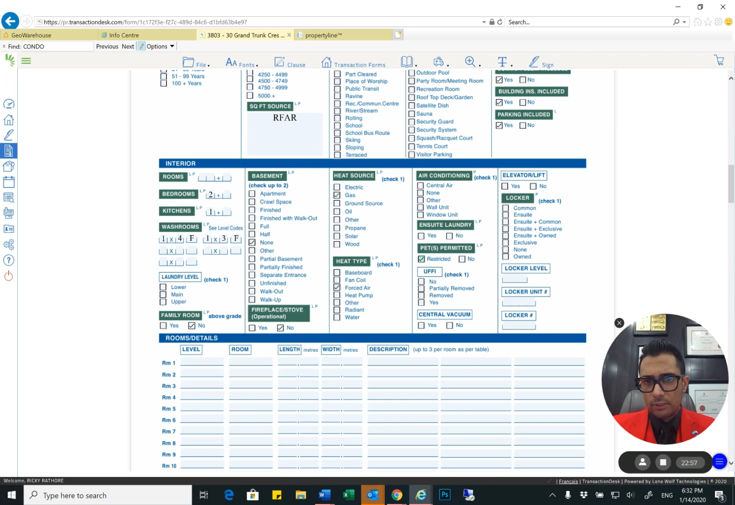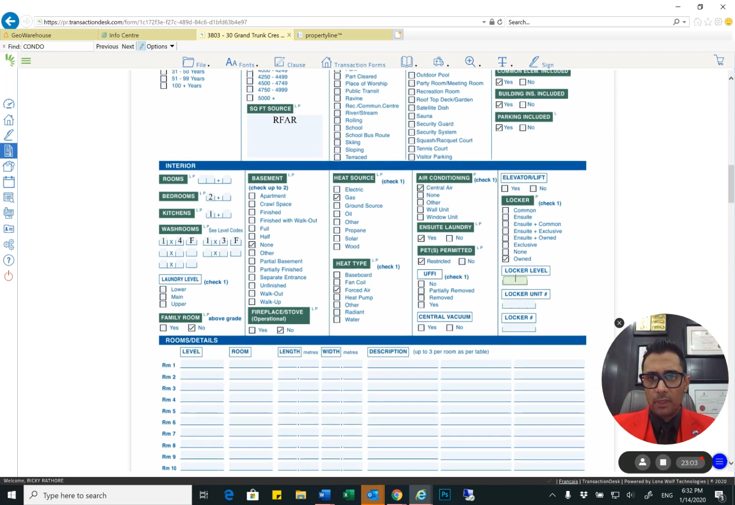In my condo, the pets are restricted. We have ensuite laundry, we have central air conditioning. The locker is owned. You put the description again here from the record.